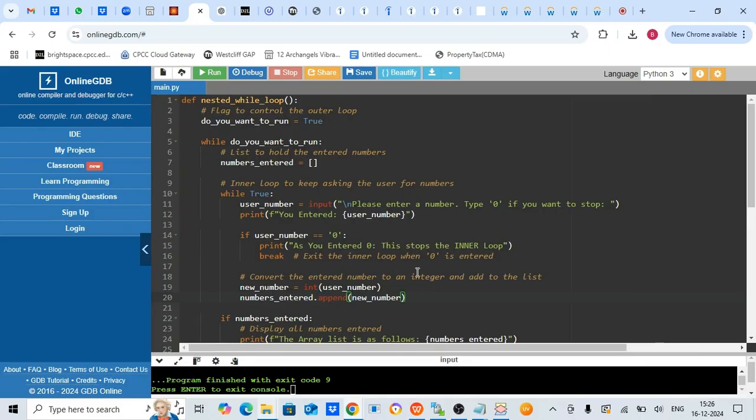Let's work on the program. So here we are defining a function and naming it nested while loop, and now we are using a variable, which we call a flag, to control the outer loop. This is the outer while loop. Basically we are giving the flag value as true so that the program continues its execution in the while loop.